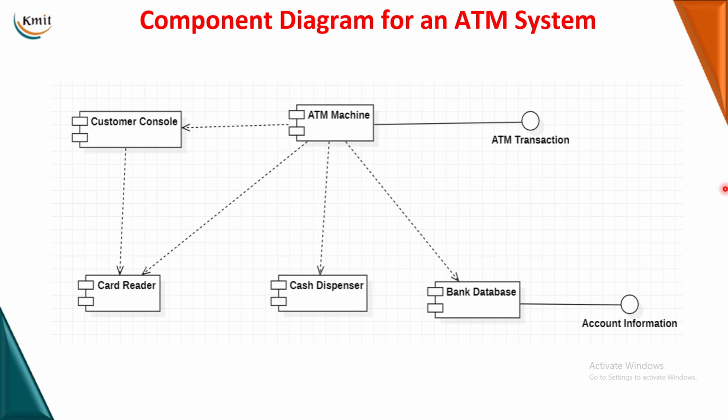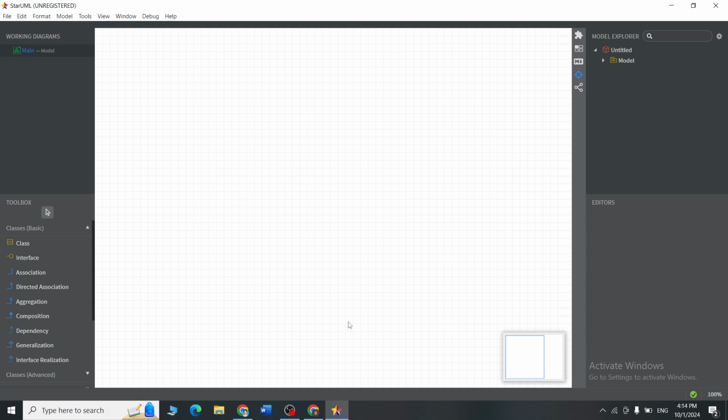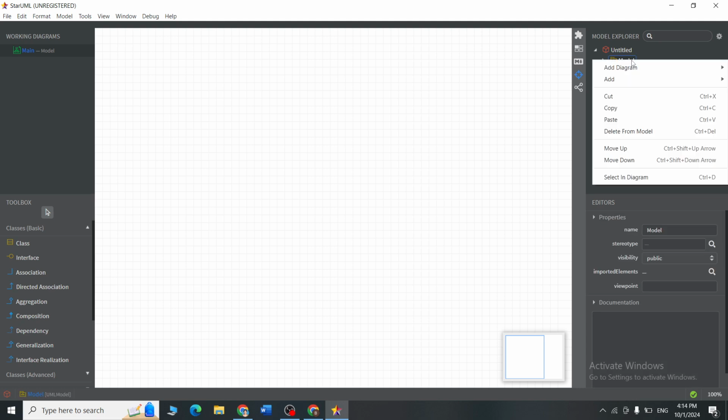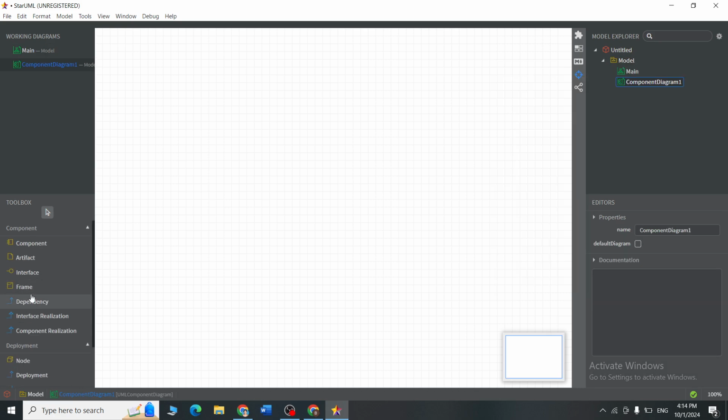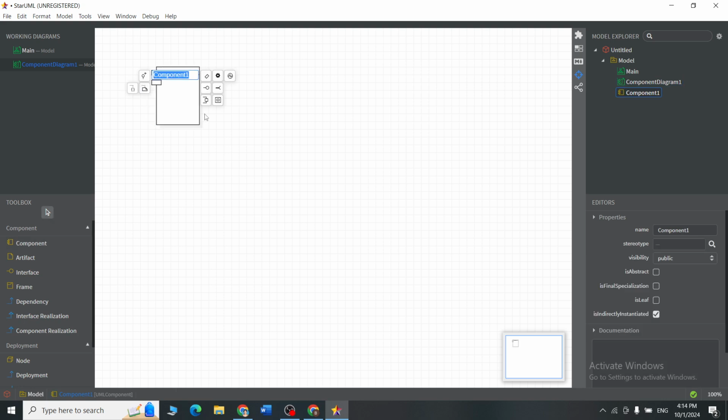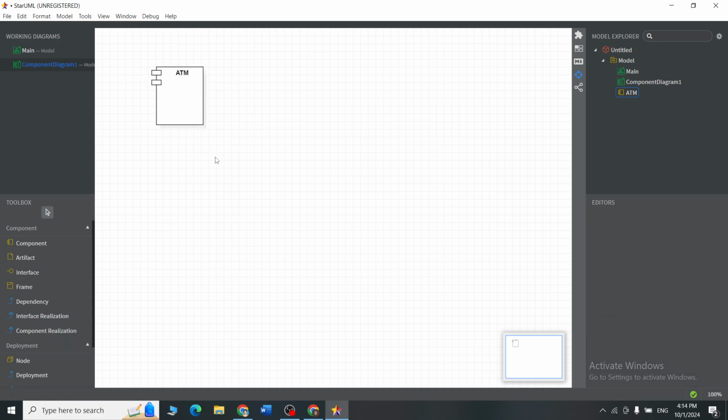Okay, now I will show you in StarUML how to draw the component diagram. To the right side in your StarUML you have the model. Right click on the model, click on add diagram, and search for the component diagram. You will get all the symbols related to the component diagram in the toolbox. Click on one of the components, drag and drop it here. You've got the component here. Give the name, say suppose ATM. Okay, this is the ATM component.